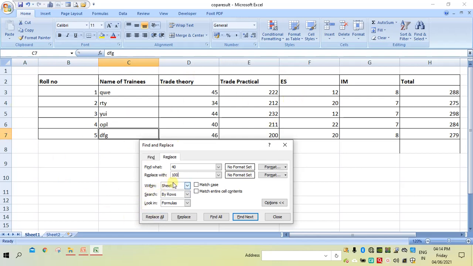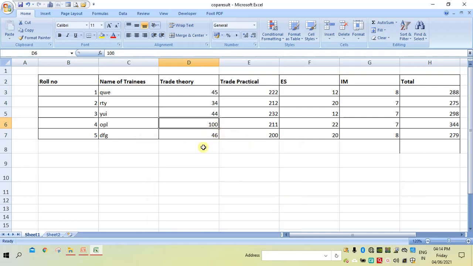Yes, within a sheet, everything is okay. Search by row or search by formula, these are the options. You can either change or leave as it is. Then I will go to Find Next. Here it asks whether you want to change this 40 or is there any other 40. If it is the 40 you want to change, then you say Replace. Then close. Here you can see the 40 is replaced by 100. This is how we can replace.